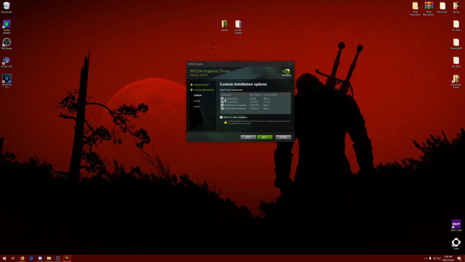And over here you have many options. So the graphics driver, of course, you're going to want to install the latest version of that, so that's already checked. For me, I do not need or want the HD audio driver, so I'm just going to uncheck that, and now that will not be installed. The physics system software is also another thing I do want, so I'm going to keep that checked. This Nvidia GeForce Experience, you can't even do anything to it because of the previous menu where we chose that we don't want it at all.